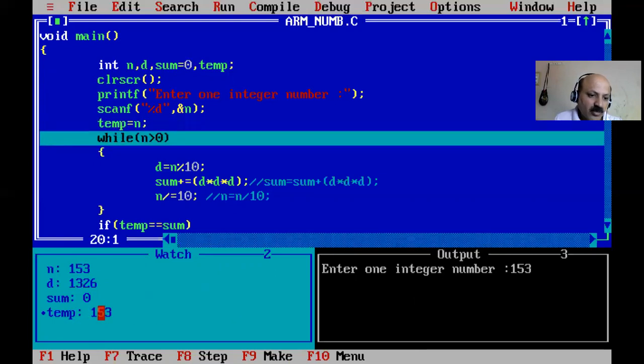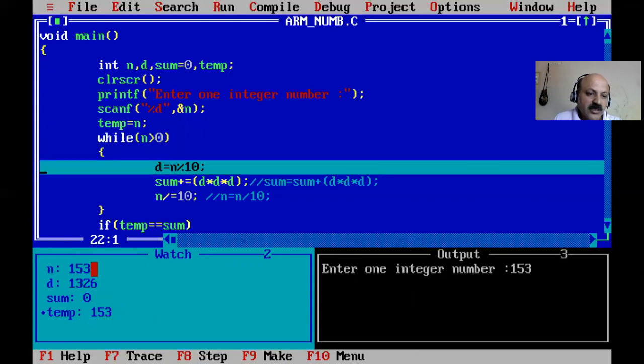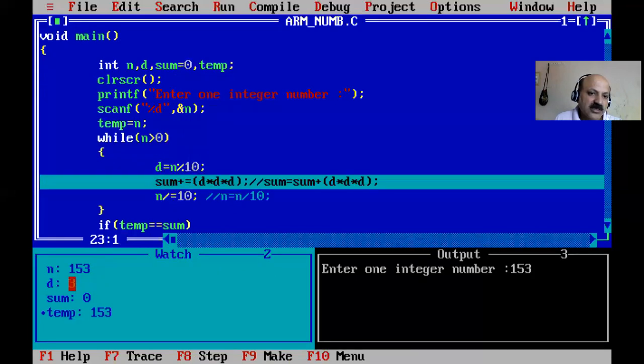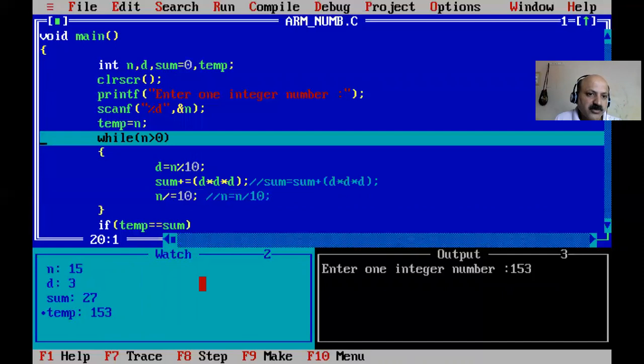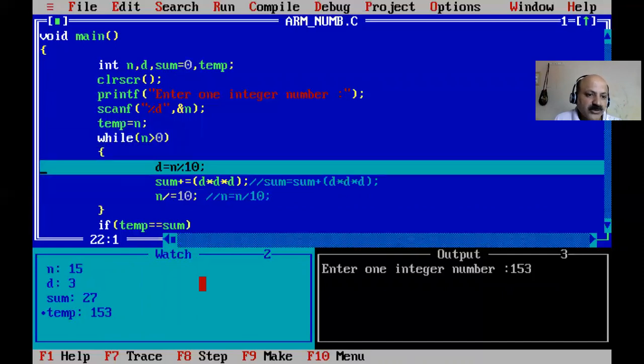Now the original number is stored and the while loop starts. n is greater than 0, yes, because it is 153. Now d is 3 because modulo gives the last digit separately. Yes, d is 3. Sum is 0, but 3 multiply 3 multiply 3 is 27, so sum is 27. And the new number is 15 because of the division operator. 15 is greater than 0, yes.